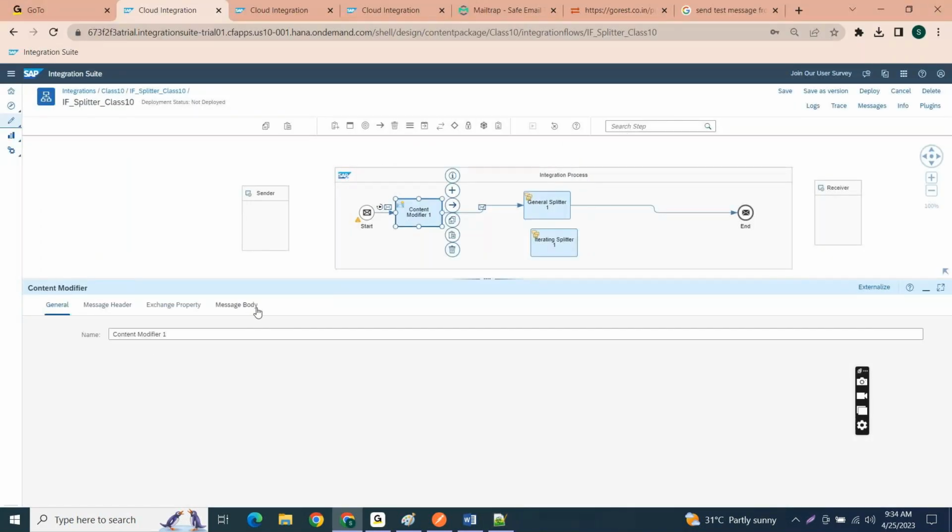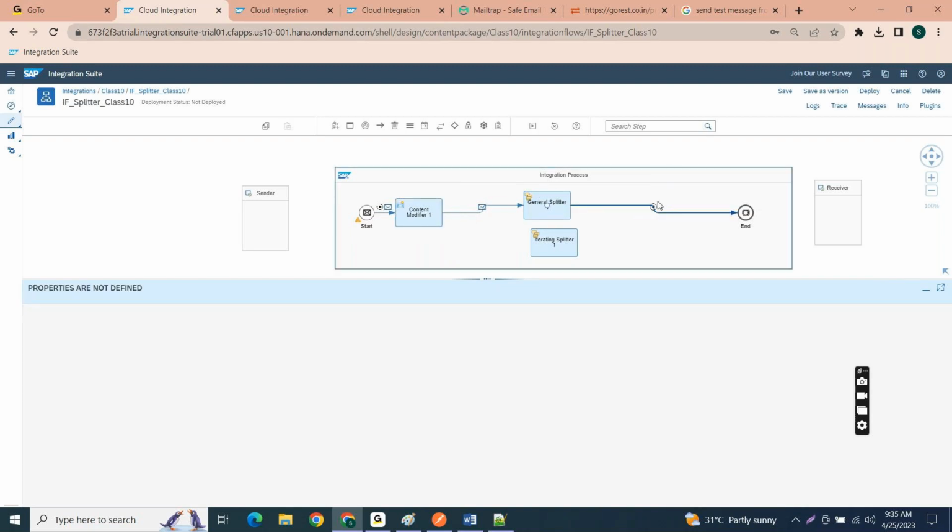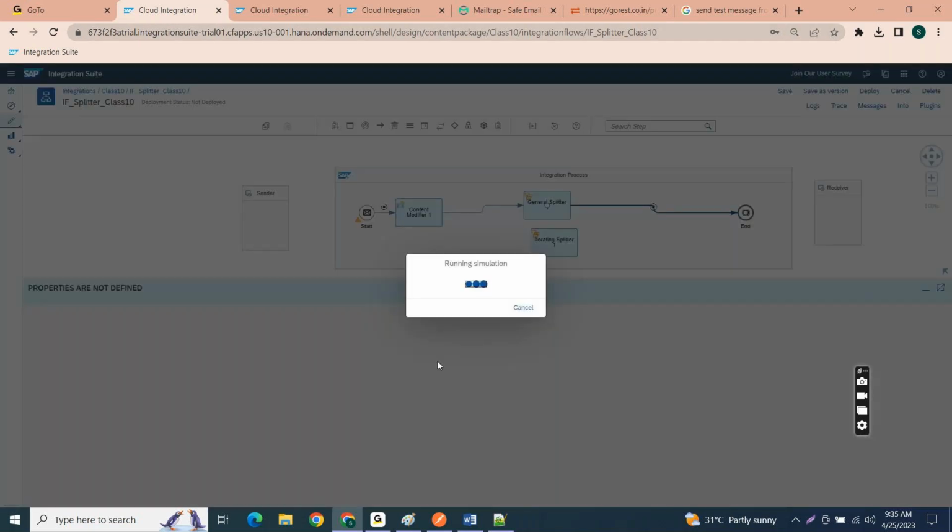For the line break I am using this value. Now see, if I use the general splitter, the output will be the first header and the first invoice item, then the first header and the second invoice, the header and the third invoice, the header and the fourth invoice, the header and the fifth invoice. Let me execute this one now. So for each split message, we will get that header information when I am using the general splitter.